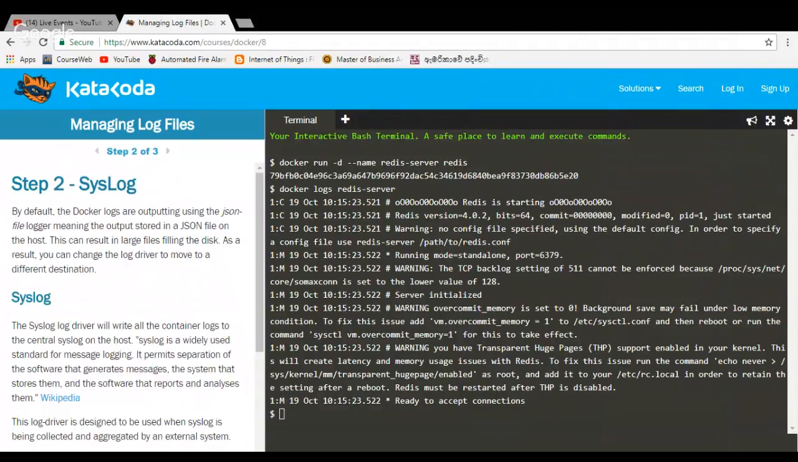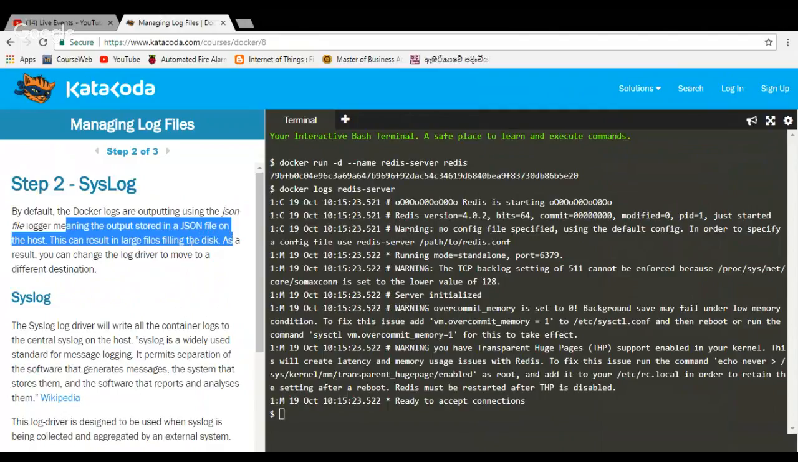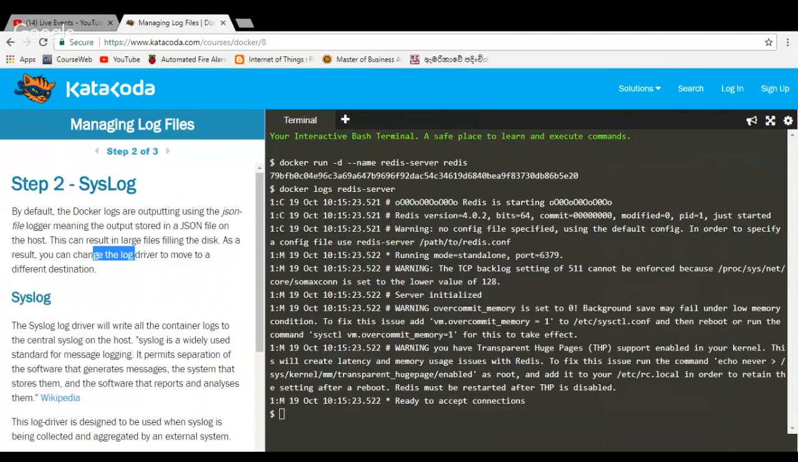Continue. The second step is syslog. By default, the Docker logs are output using the JSON file logger, which means the output is stored in a JSON file on the host. This can result in the disk filling up. As a result, you can change the log to a different destination.